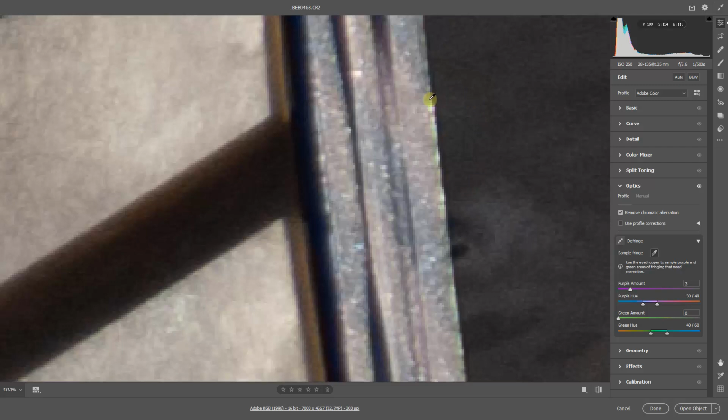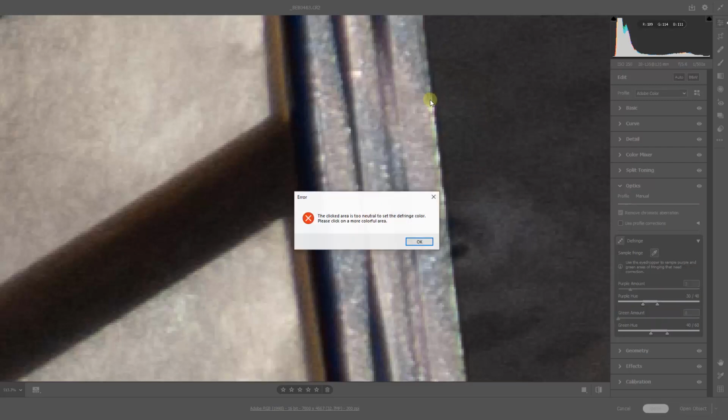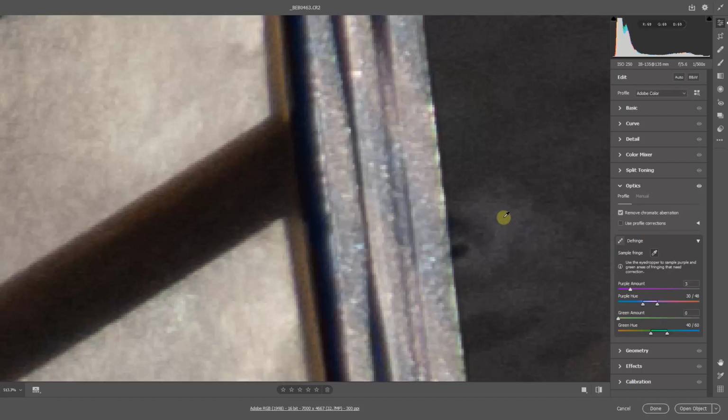I think this area up here is the strongest. Now sometimes if we click on an area, we'll get this little warning panel appear. The area we've clicked is too neutral to set the defringe color. So please check on a more colorful area. So I suppose we can take two things from this. Either that's exactly what we've got to do, and if there's a stronger green somewhere, we can click on that. But if there isn't, then it's basically telling us we've probably got it as good as we're likely to get.